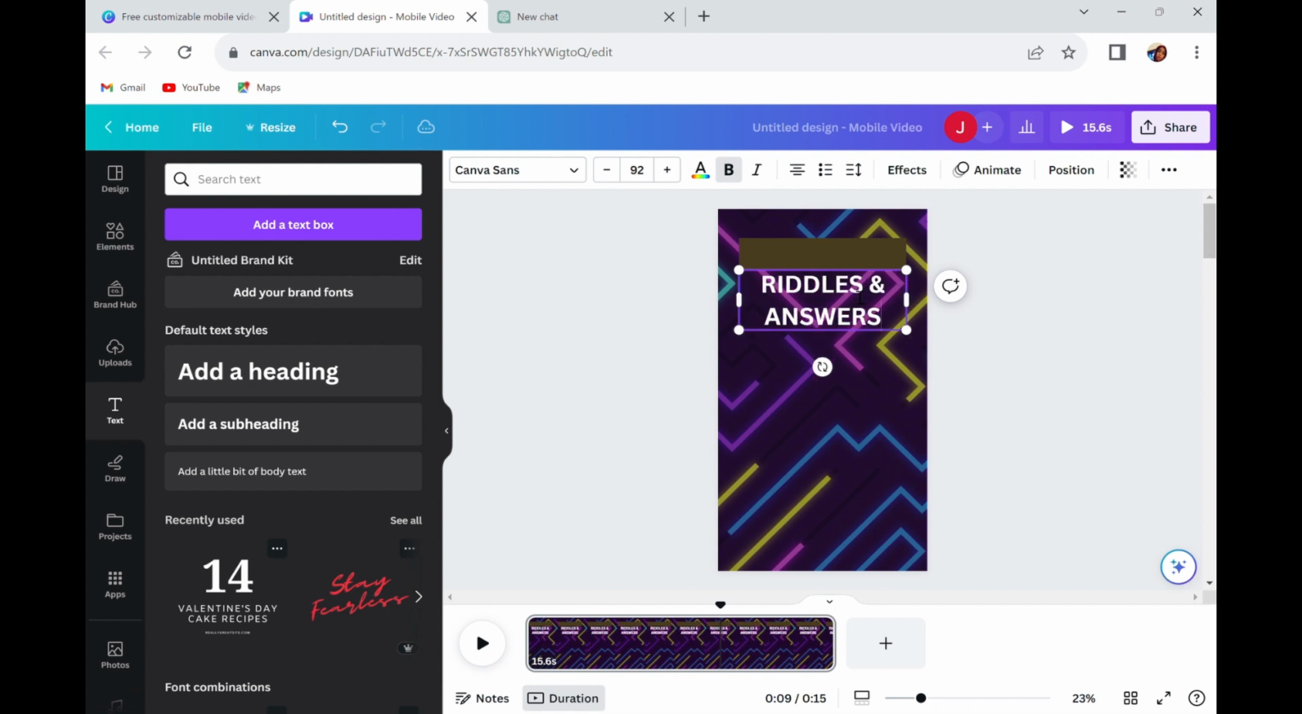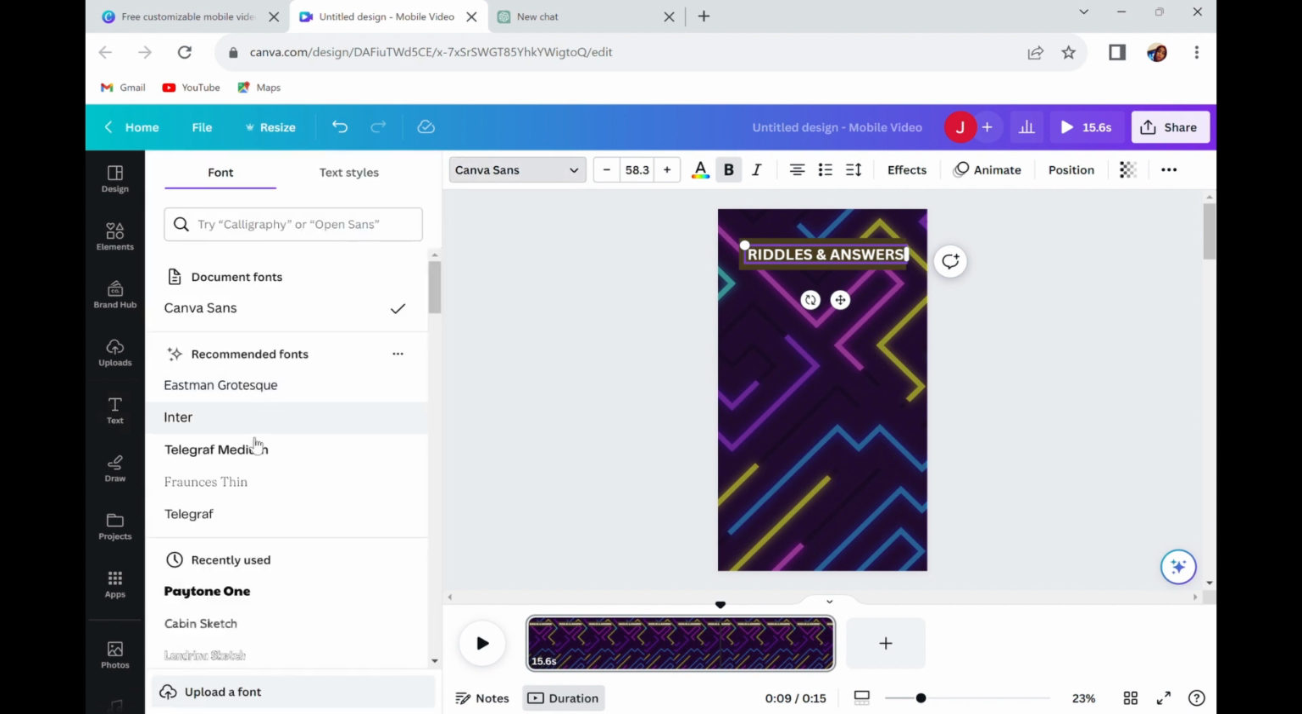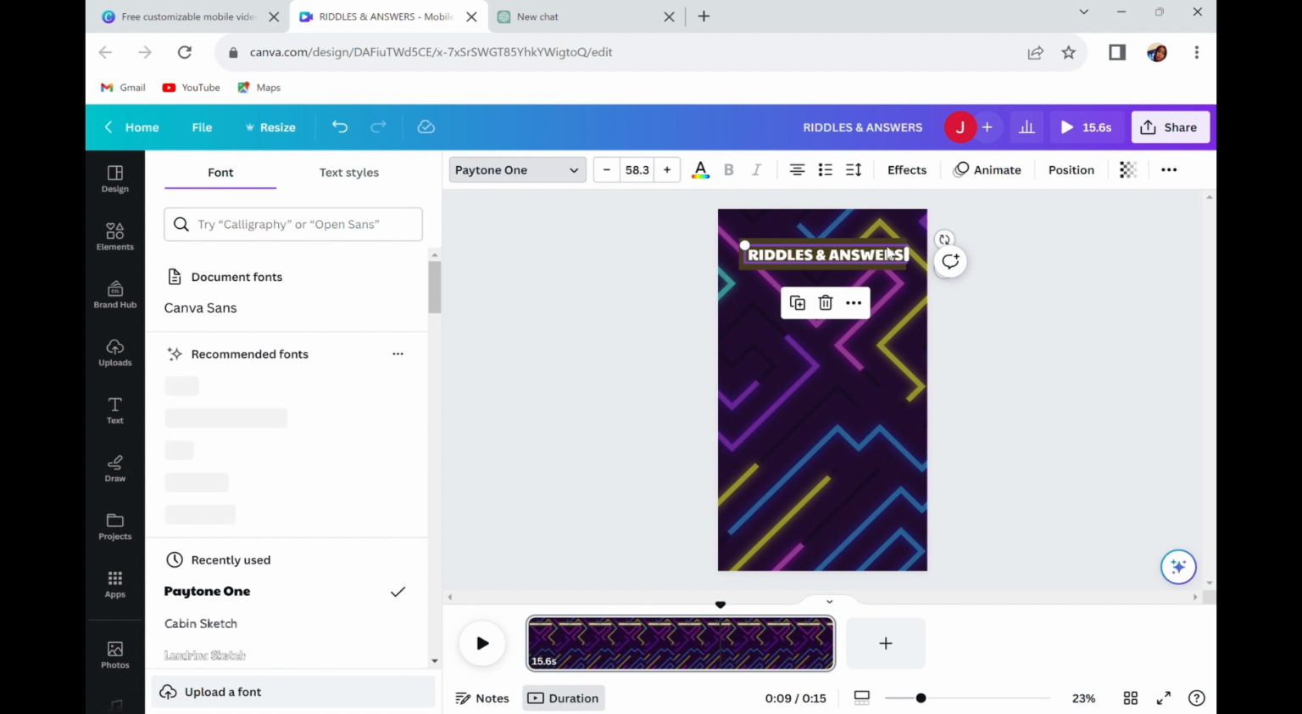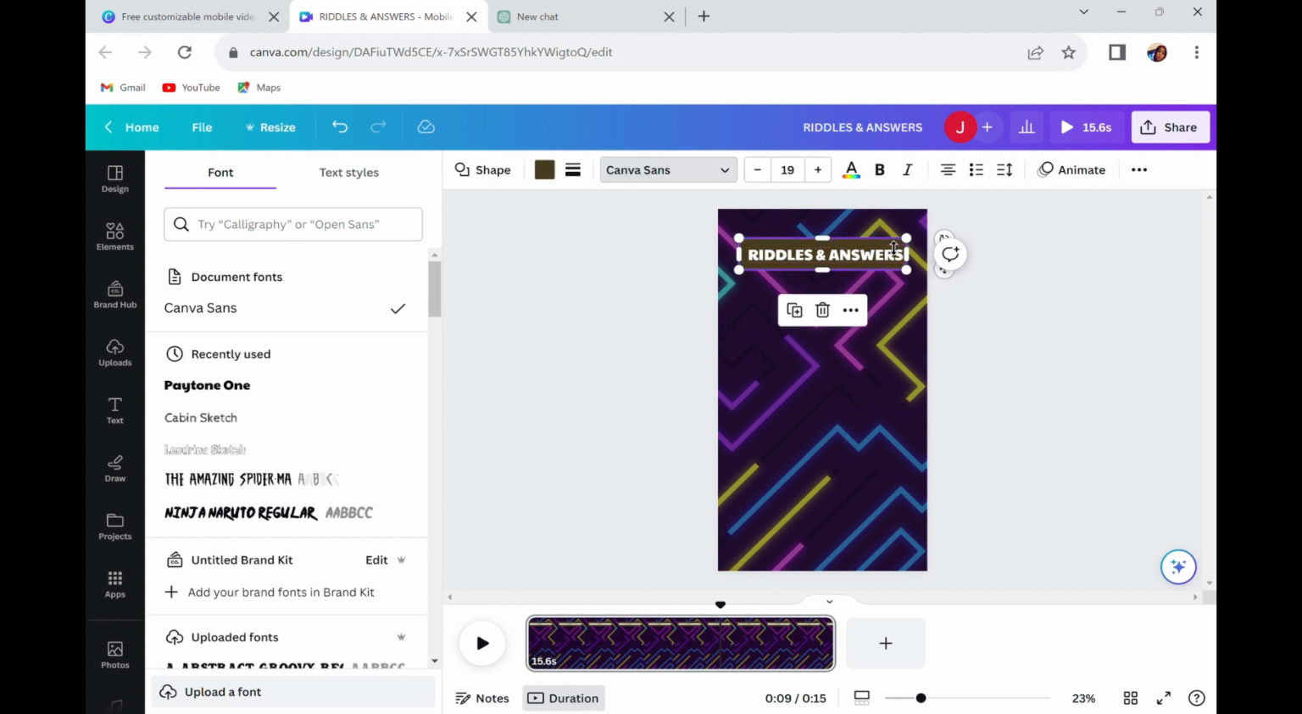In case you want to use any font, or you have a font that you want to use, you can go ahead after you've typed in your text. Here we're going to type riddles and answers. We're going to adjust it till it fits into the rectangle box that we have created earlier. And now I'm going to be choosing the font Patua One. That is the font that I'm going to be using for this video.